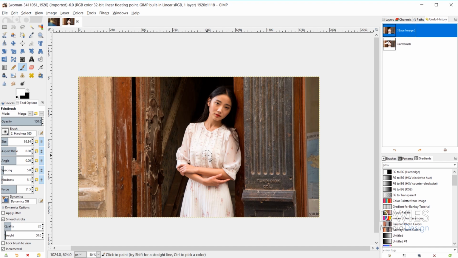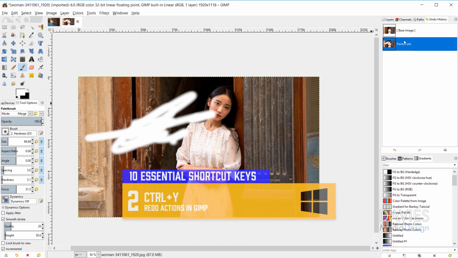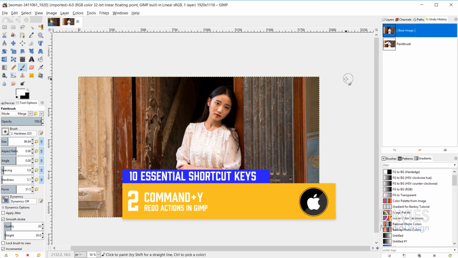But Control Z is going to allow us to undo that action, and you'll see that we revert back a step here in our undo history, whereas Control Y is going to redo the action, so it's going to step forward in our undo history. So that's just a useful way to be able to undo or redo actions in GIMP.